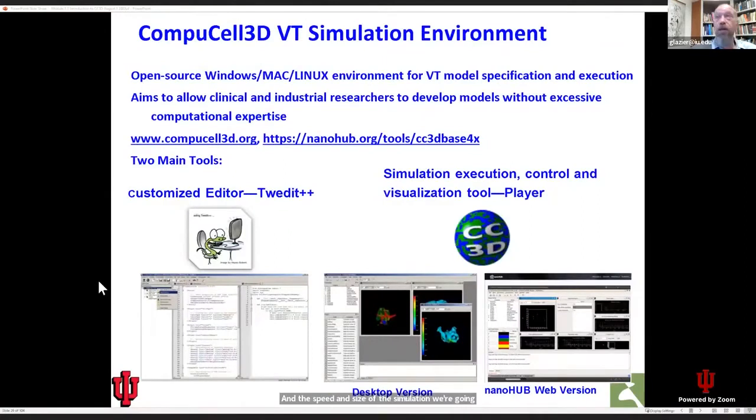We're going to be using CompuCell. It's a virtual tissue simulation environment. It can run on Windows, Mac, or Linux, but in the context of this course, we are going to be running it on nanoHUB. The nanoHUB version has some disadvantages. We're going to run into those pretty soon. But it does have one great advantage, that everybody sees the same thing. And whatever your computer configuration is, it'll work the same. And for teaching, that's really very valuable.